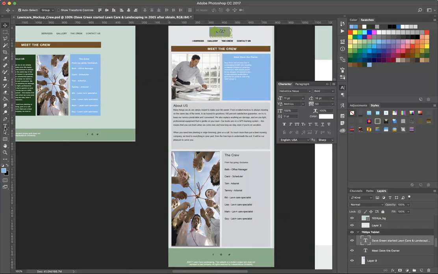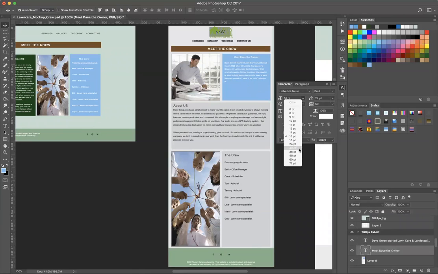I'm going to grab my type tool. This text box needs to be bigger, obviously. I'm going to scale it, make it bigger. And I'm going to make my font bigger. 12. Move that to 24. We could probably even make this 14 point. And Meet Dave, I'm going to up it to 24 point.